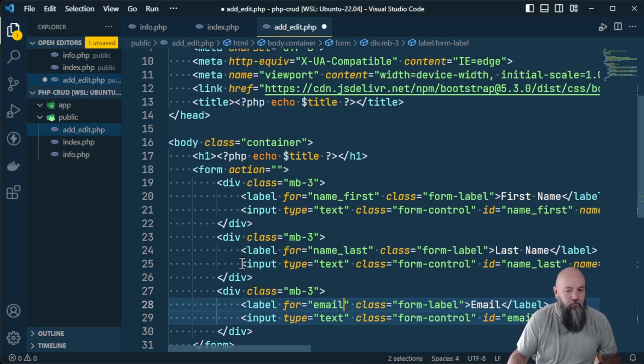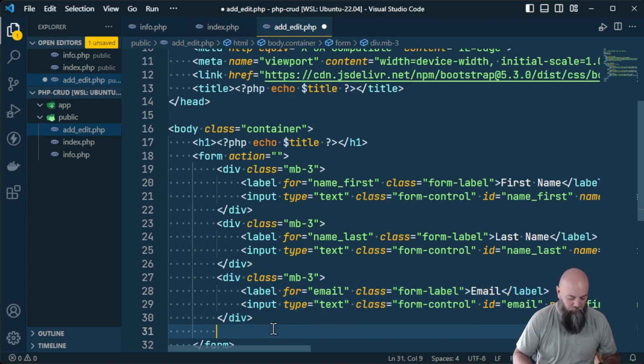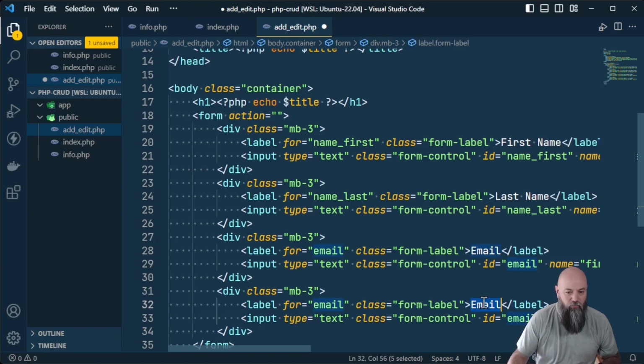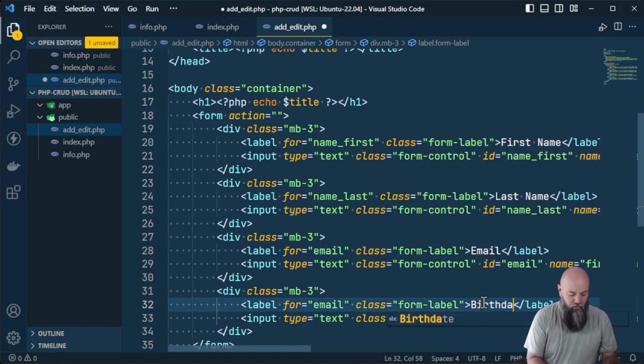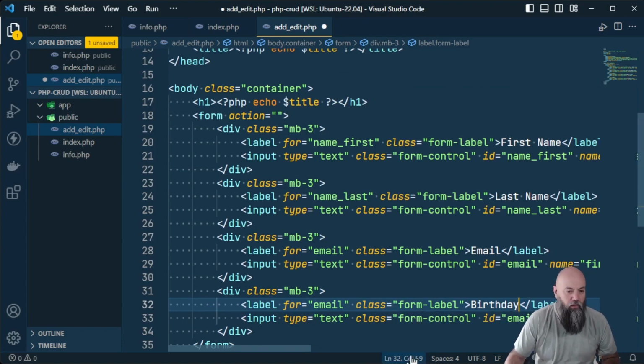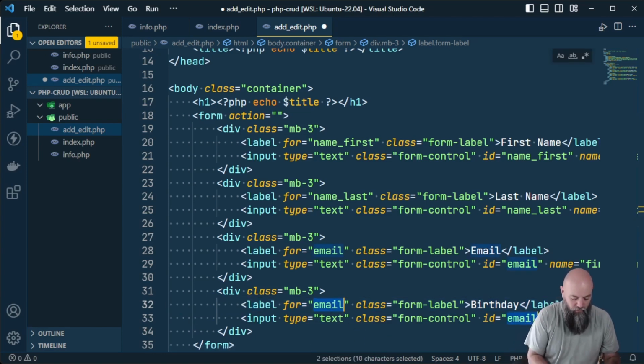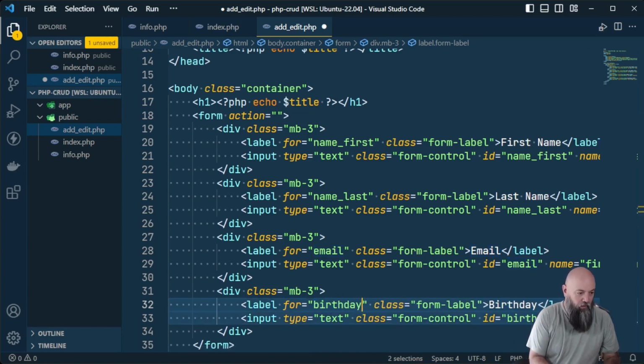So we have first name, last name, and then we have a birth date field, which is going to be a little different, but we'll copy and paste it and we'll make our changes here. So birth date, birthday, and this is going to be for birthday.